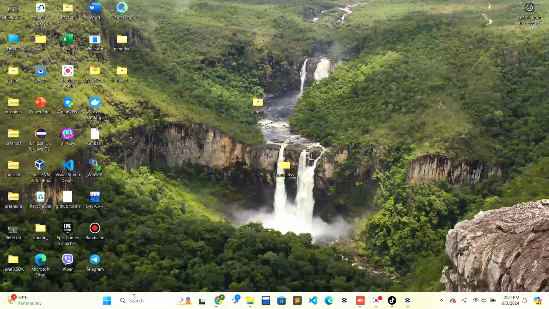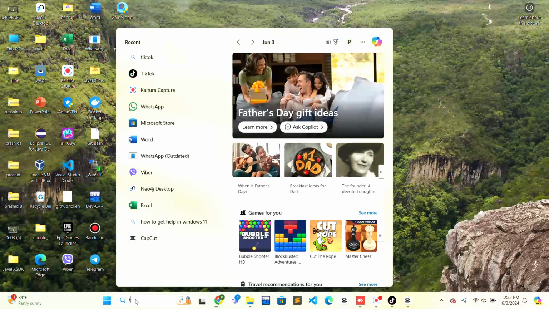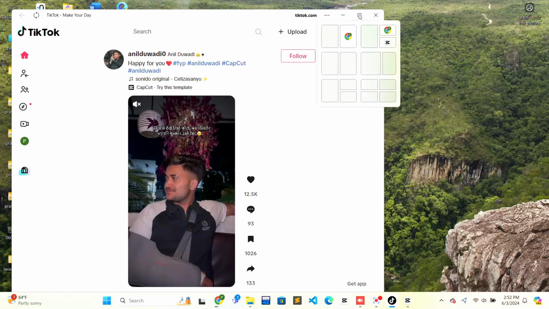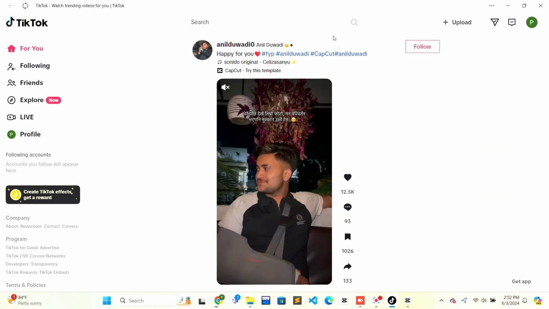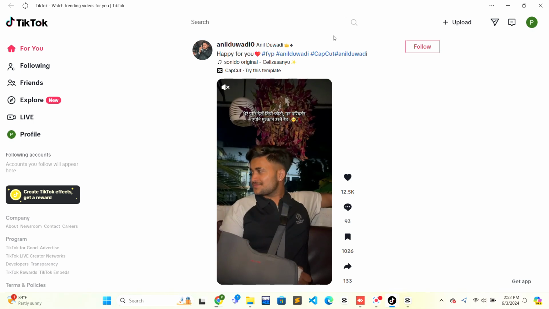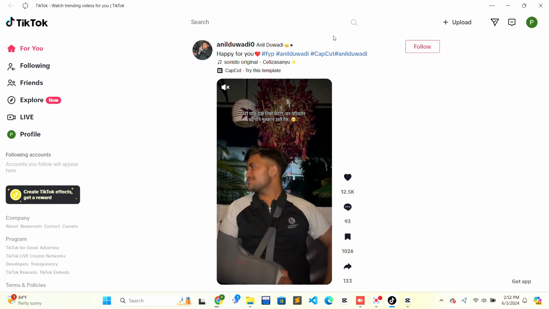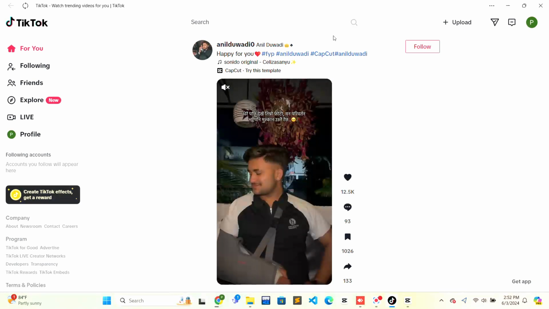So firstly, you need to go to the search bar of your PC and type TikTok and press enter on the keyboard, and the TikTok application will open right in front of you. So there isn't currently any feature for you to block someone that has already blocked you on TikTok. There is only one way.